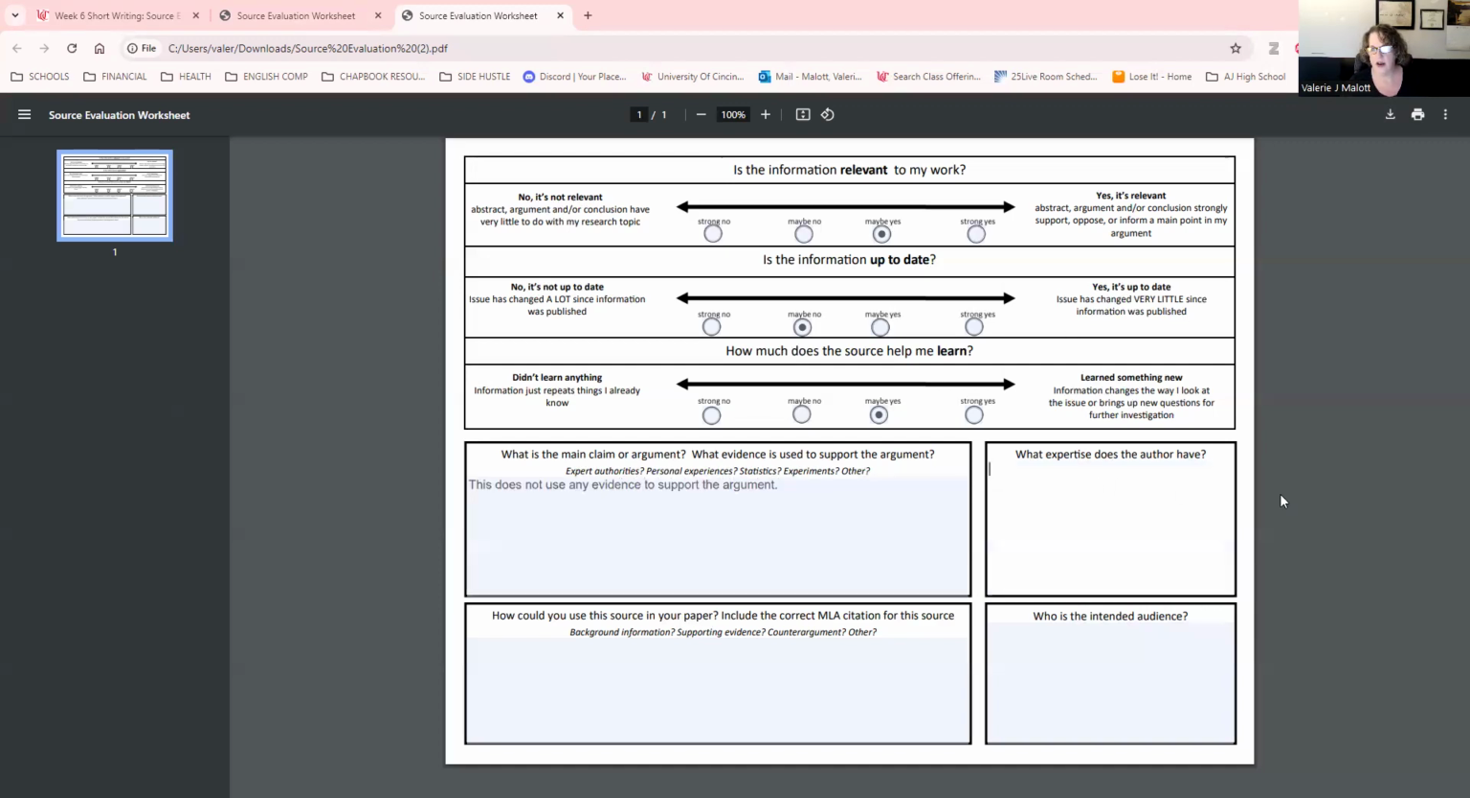So you would just type in there, what expertise does the author have? They are developmental psychologists. Okay, and how could you use it? How I would use the source? Possibly just for background information. The audience is students and college educated.